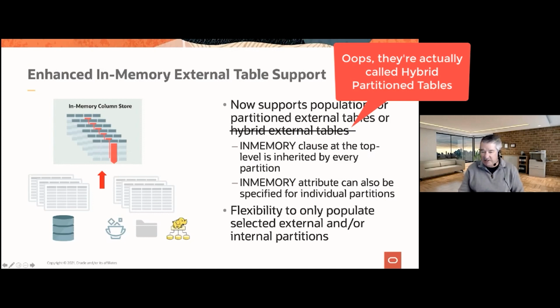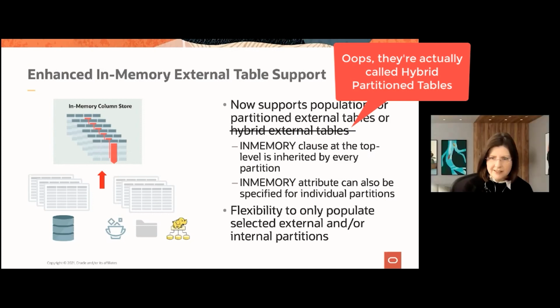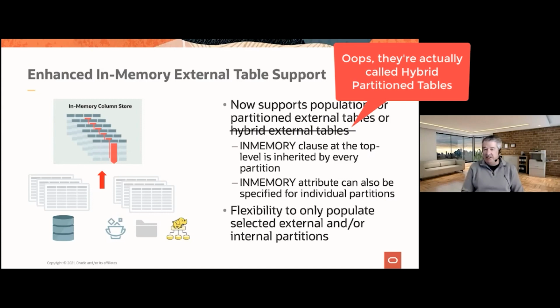Actually, I have that right. The in-memory attribute can also be specified for individual partitions. I actually even put it on the slide, so if you're looking at this later, yeah. That's a good question because sometimes not everything is available the first go around. But we made that pretty flexible.